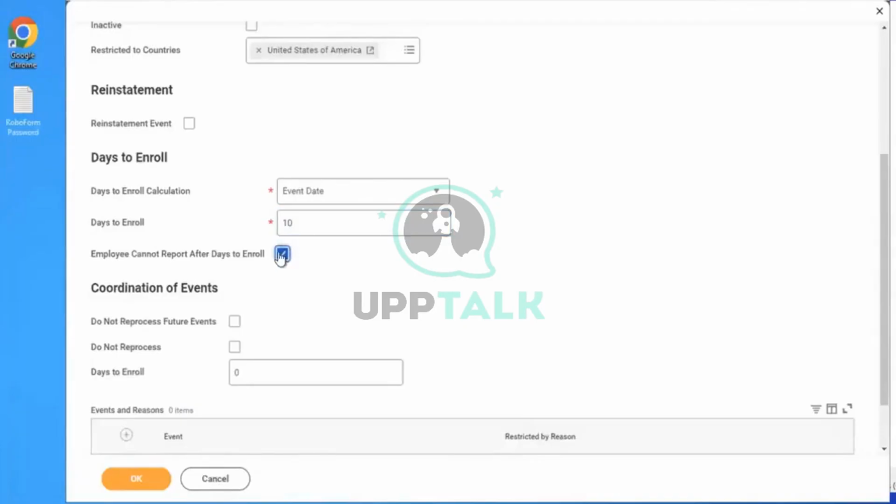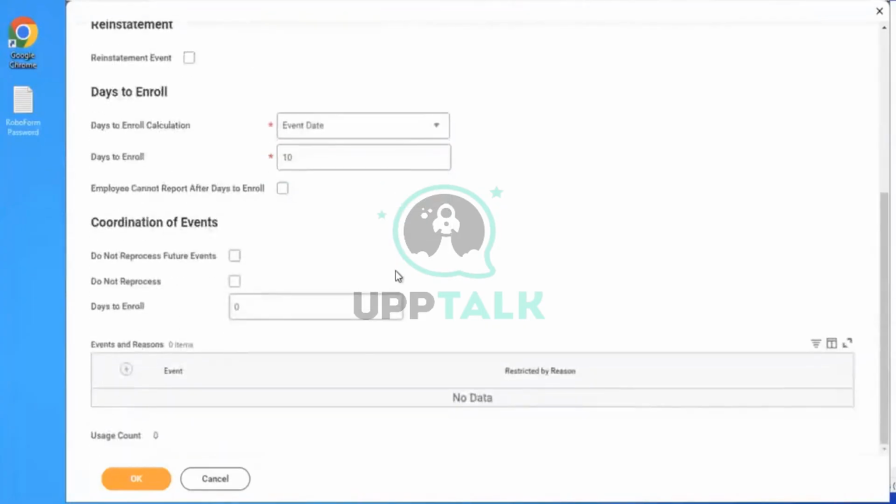It is a flag. If any employee fails to enroll in the plan within 10 days, the employee should not report back, which means the employee lost the opportunity. The employee should not come back, because we have strict guidelines. You can select this flag and the coordination of events and reasons. This will be picked up during our business process.